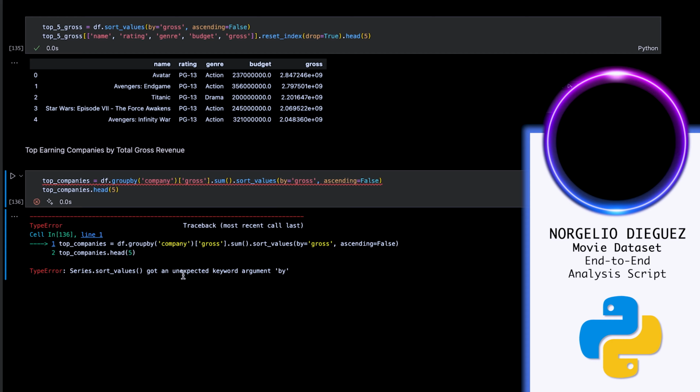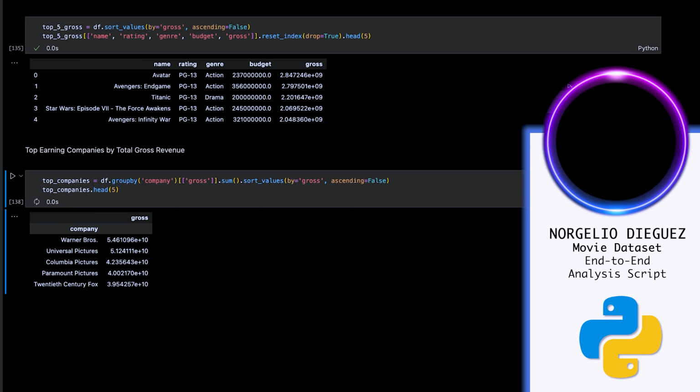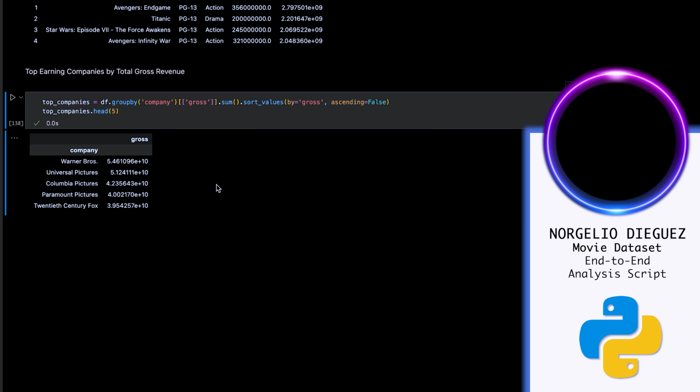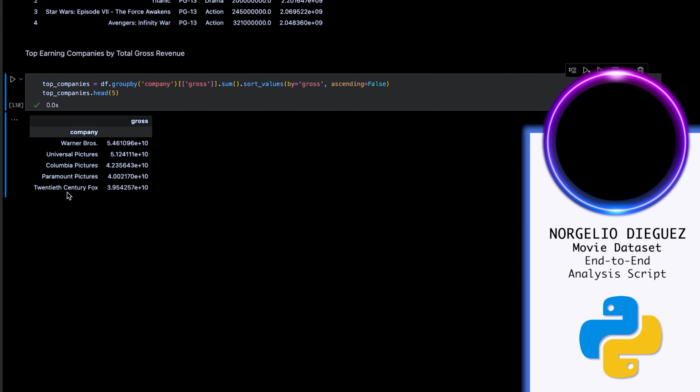Okay, we got an error. In series sort values got an unexpected keyword by. So for sort values, I don't need this. Or I can do this just to make it look much better. I can add this, and then I can do by equals gross. That will help me convert to a data frame and looks much better. We have the company and the gross here. So we see that Warner Bros is leading with $5.4 billion, I think it is, then Universal Pictures, Columbia Pictures, Paramount, and then 20th Century Fox, which is really nice.